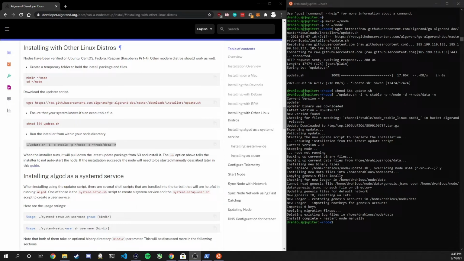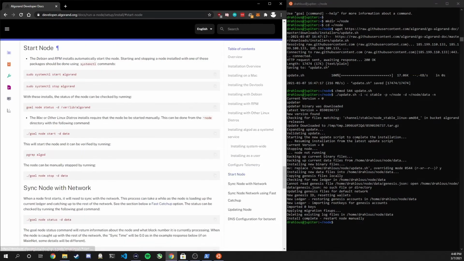Next, we need to start the node by following the instructions under Start Node. From within the node directory, we'll run the goal command to start the node. We can verify that the node is actually running by running pgrep. Finally, we could stop the node by running this command outlined here.